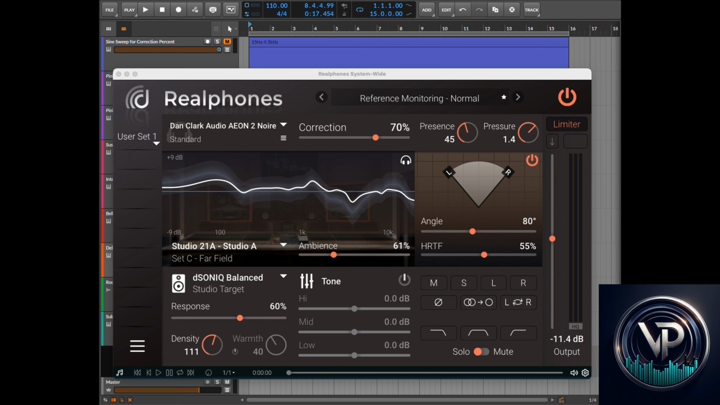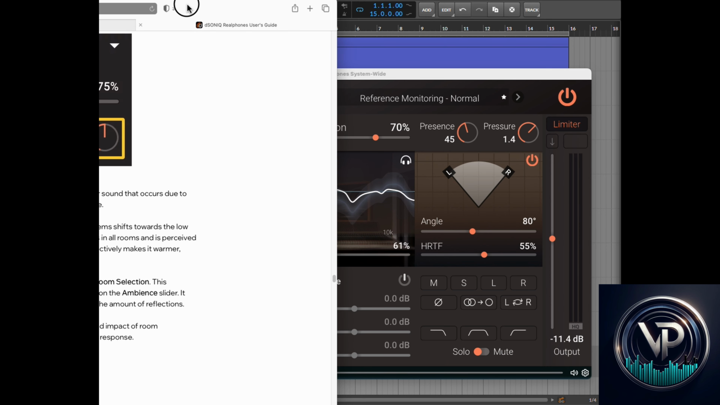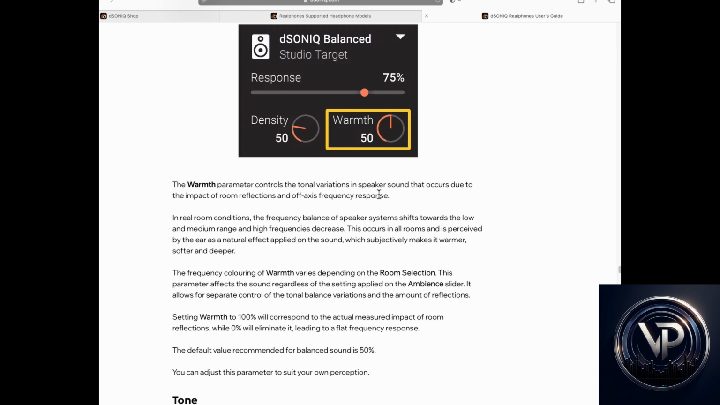And then let's take a look at the warmth parameter. Let's take a look at what the manual says for that one real quick. Tonal variation in speaker sound. Setting it to 100 will correspond to the actual measured impact of a room with those room reflections. This is, again, trying to make a warm sounding room, trying to emulate that in our headphones. It looks like the default value they recommend is 50%. So let's see where we land.